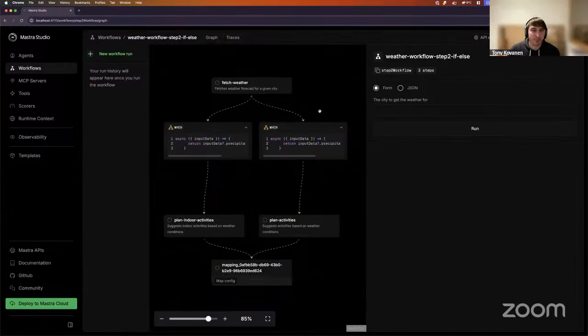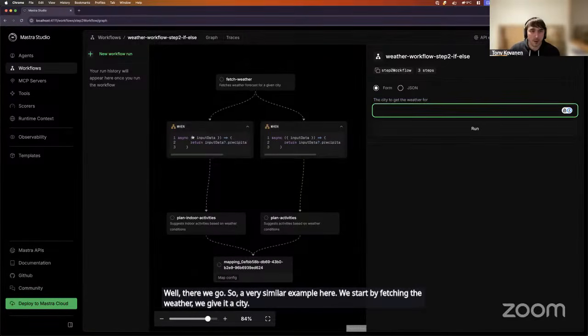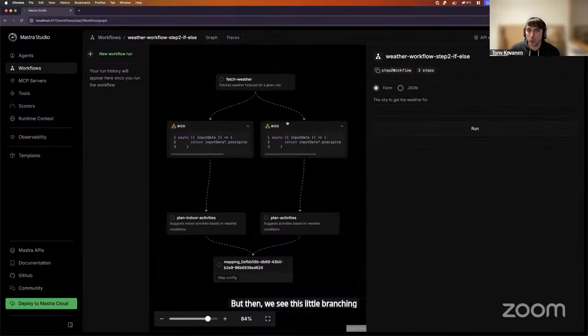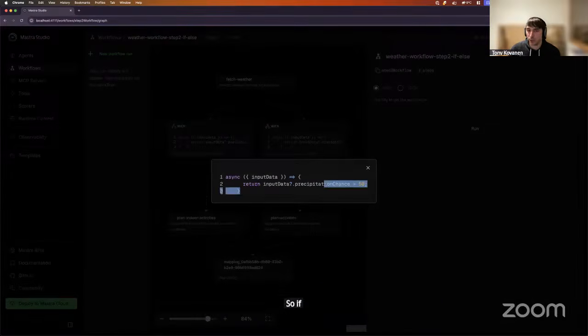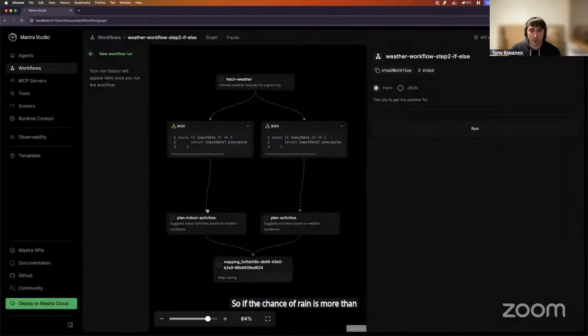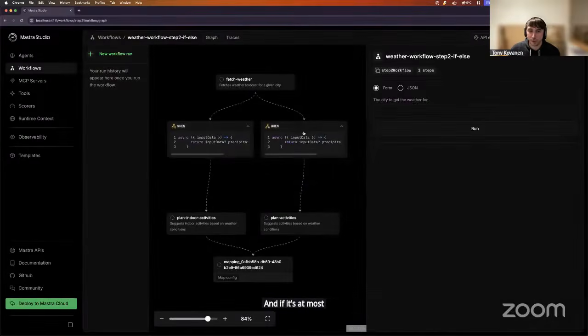Well, there we go. So a very similar example here. We start by fetching the weather. We give it a city. But then we see this little branching happen to these two when blocks, and you see that there's a condition attached here. So if the chance of rain is more than 50%, we end up in this branch here. And if it's at most 50%, then we end up in this branch.